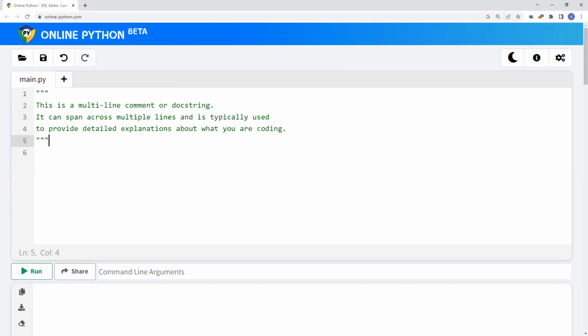This is a multi-line comment or docstring. It can span across multiple lines, and it is typically used to provide detailed explanations about what you're coding. As you can see, multi-line comments are enclosed between triple quotes. They allow us to describe the purpose or any other relevant information about the code.